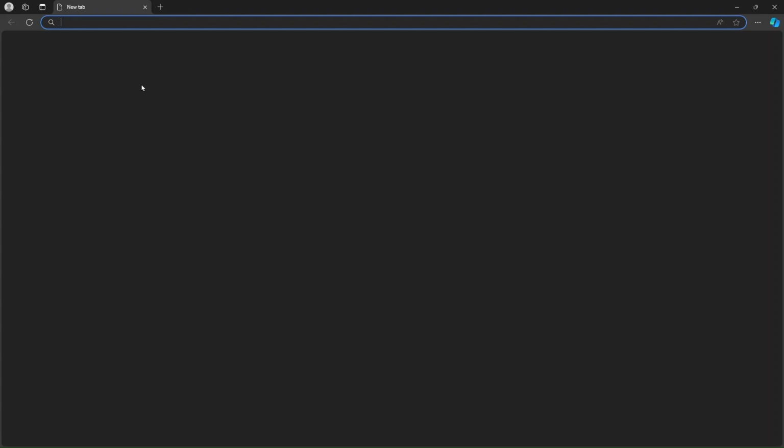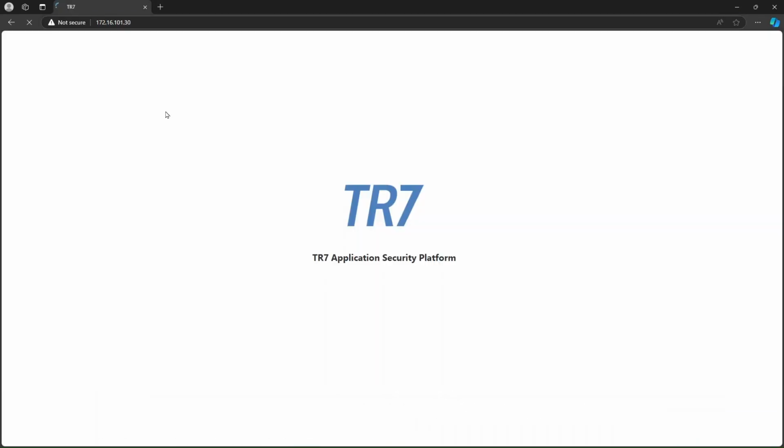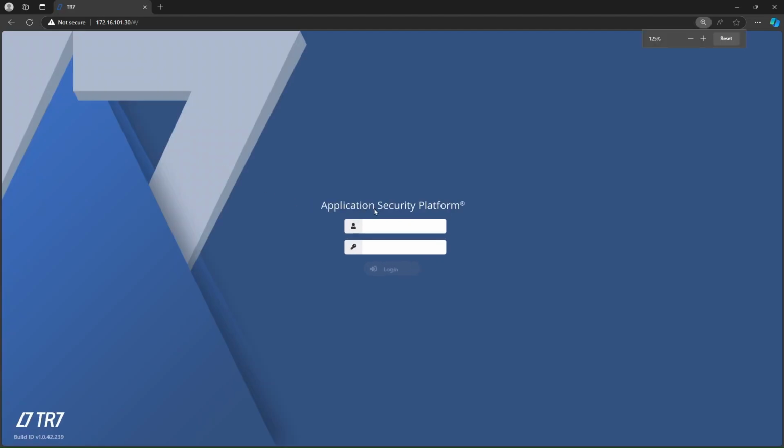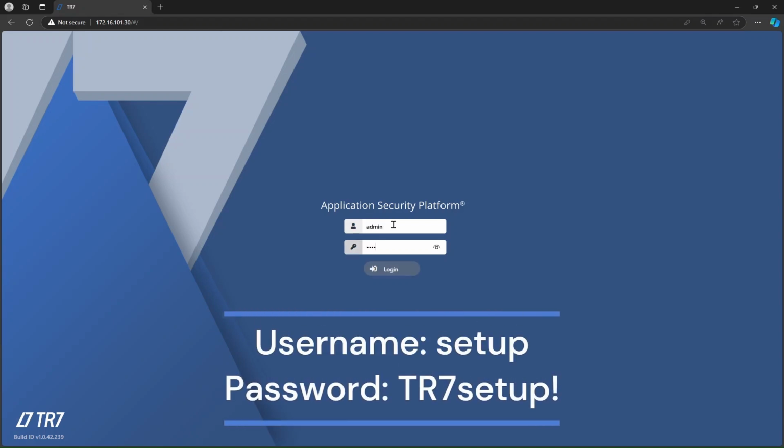You can access the TR7 Web Management Interface by making a request to the assigned IP address on port 80 or 443 of the MGMT network interface and log in using the credentials admin/admin.